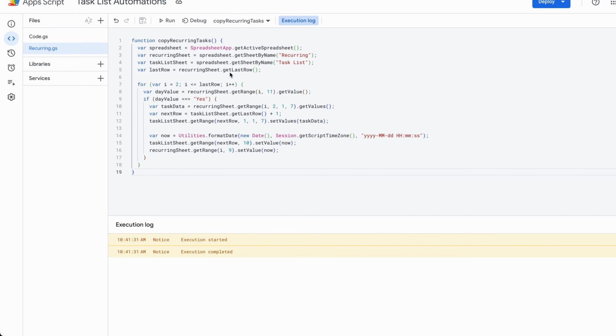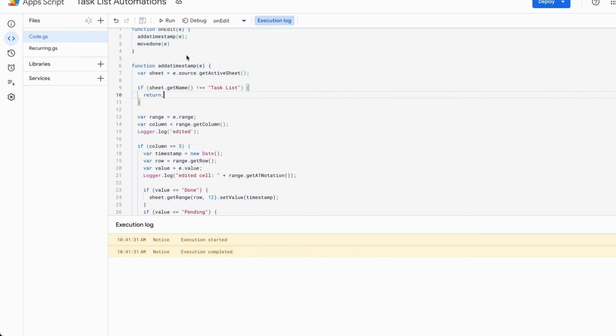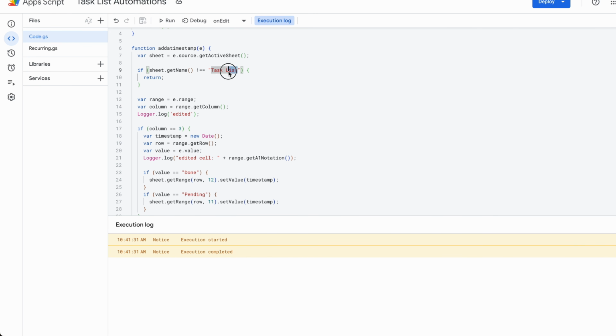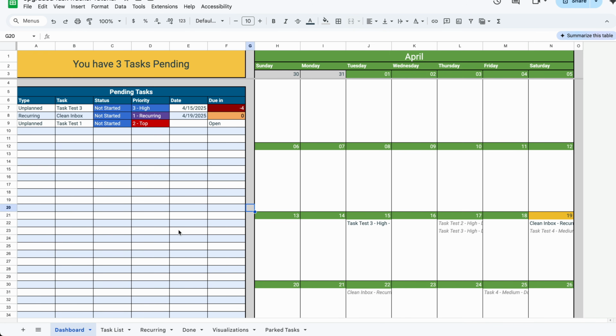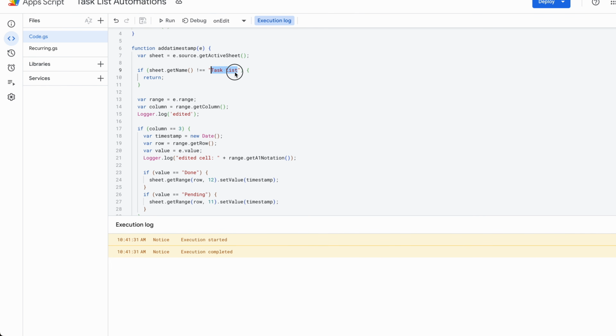All right, so going back to the automations in case you want to change anything, let's go back to code. So what this is saying is that on the name task list, so on the tab called task list, this is where it's going to return. So if these actions happen on a different tab, it's not going to work. So if you don't like the name task list and you want to just put the word tasks or whatever the case is, you'll need to change anywhere on here that says task list to whatever it is. Remember that it's case sensitive and you have to have it match exactly. So keep that in mind.